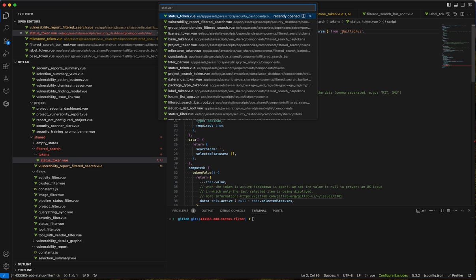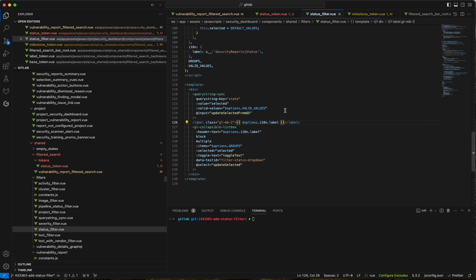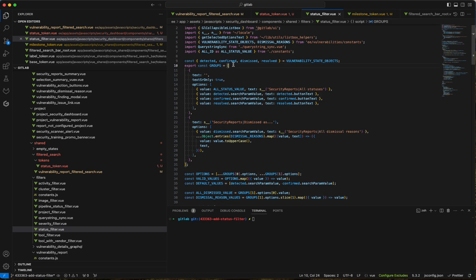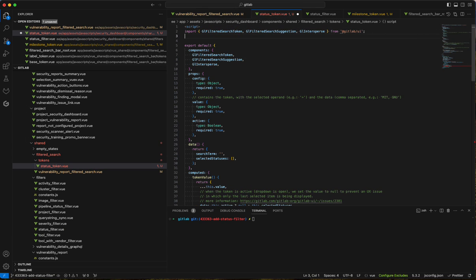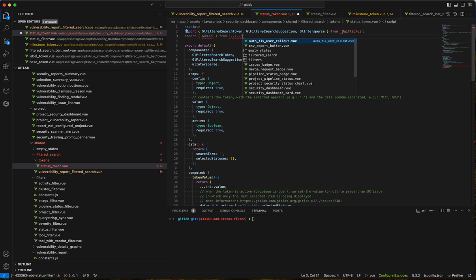So status filter.view, I think it's this file. Yeah. So here we already have the groups and it's already exported. So I'm gonna be using this one. Groups from, what is that? Filters, status filter.view.